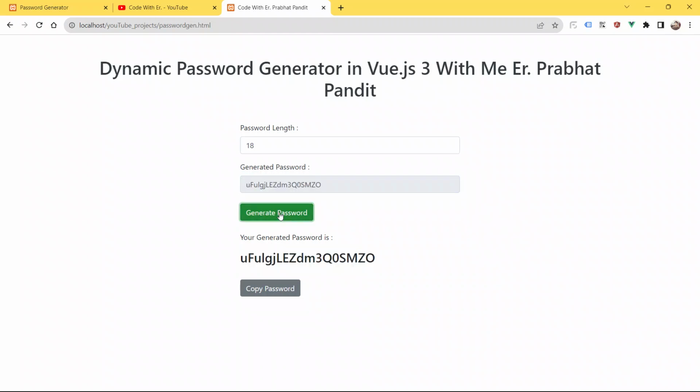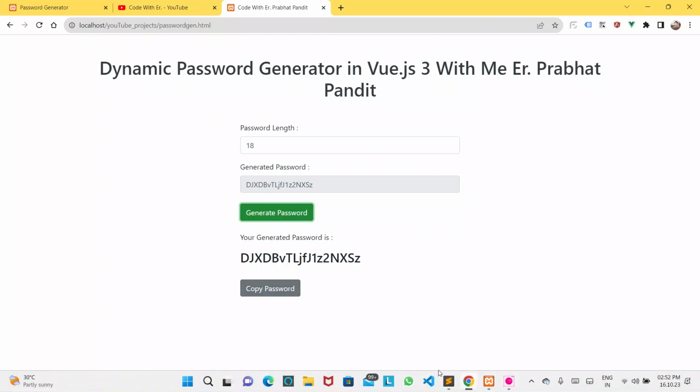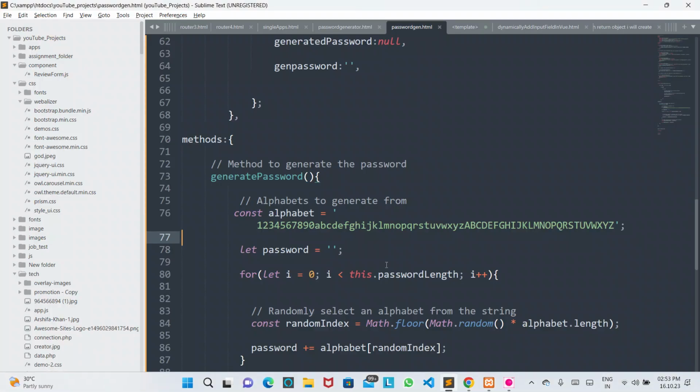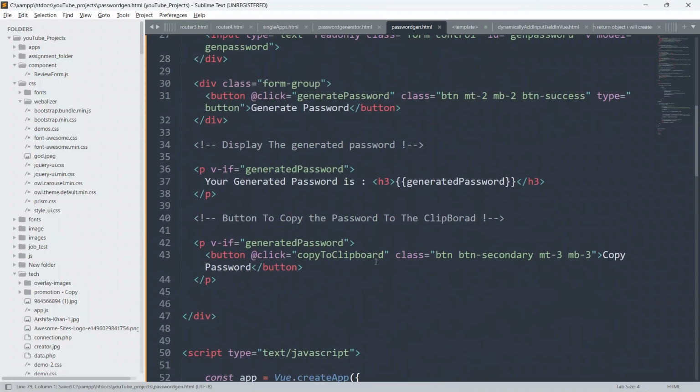Now we have to write the code for the copy password function. Just go to the code, and now we will write the copy password function. Just go up and copy this function from here, so that we have zero scope for error.